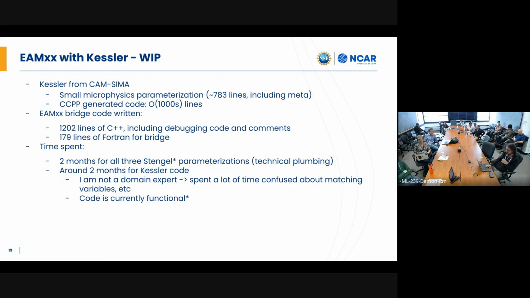To pull this modularized Kessler into Emacsx, I wrote about 1,200 lines of C++ code, which does include a lot of debugging code and comments currently. And then I added about 180 lines of Fortran for that bridge interface to then call the Fortran Kessler. But I didn't change anything in the Kessler module. I'm just directly referencing into it and pulling it. So that's really nice. I don't have to make any changes to existing Fortran code.